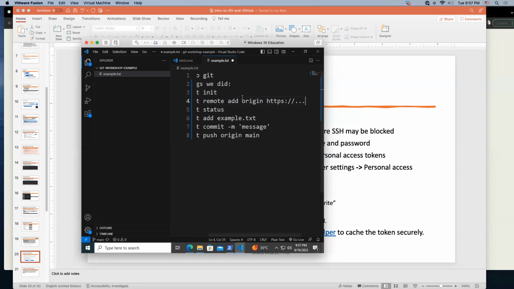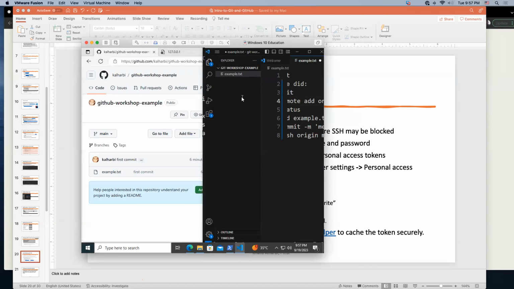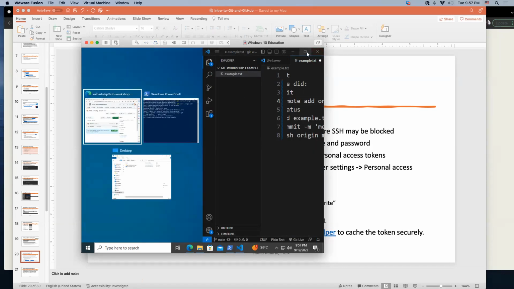And then you put the URL that ends with .git to GitHub, right? So what did I do on Windows? Oops.